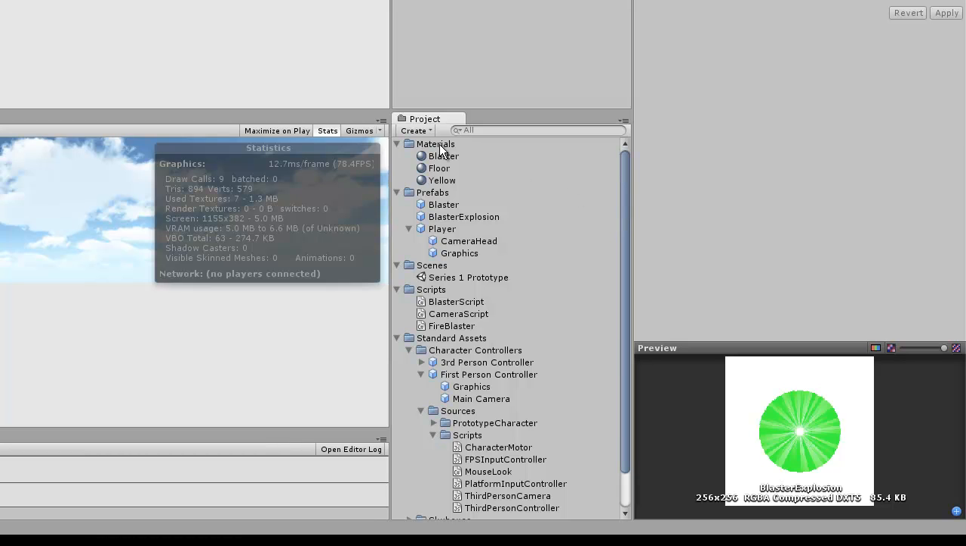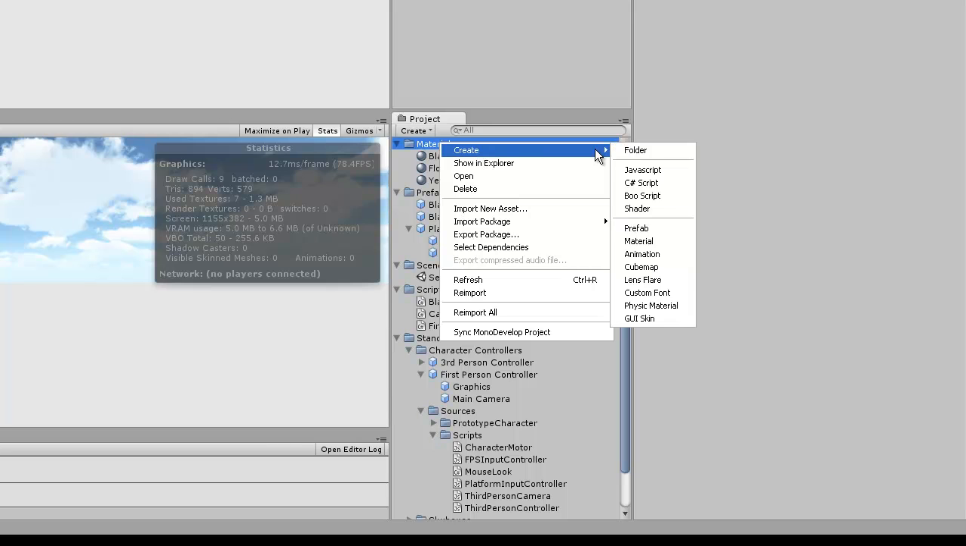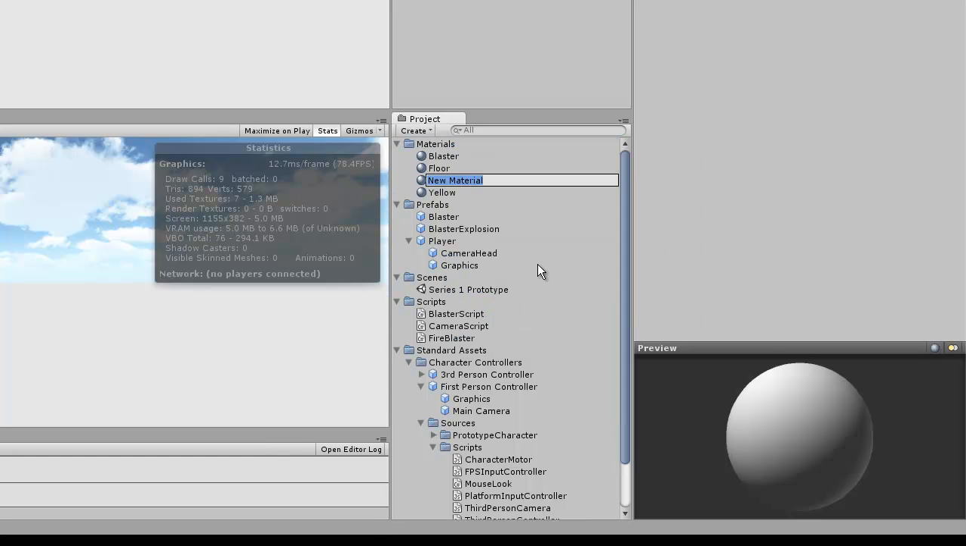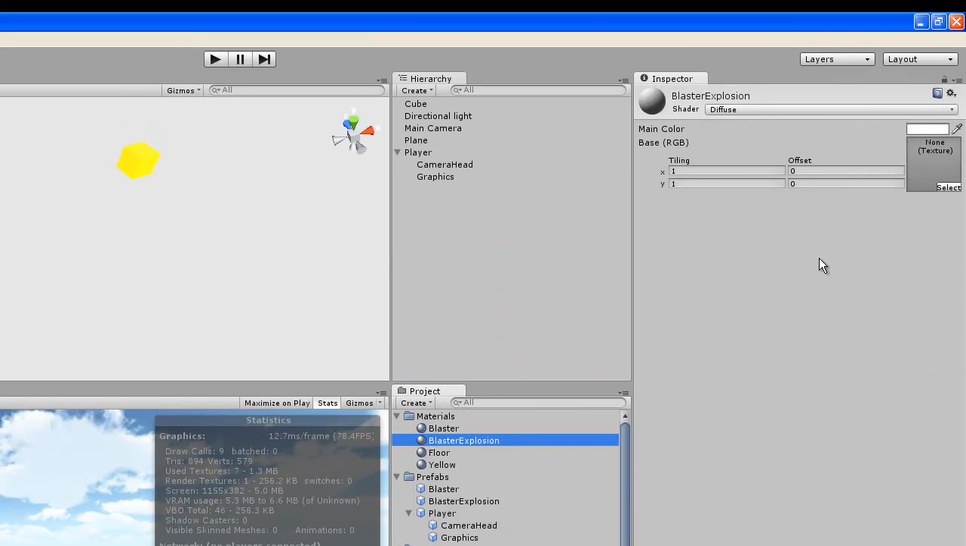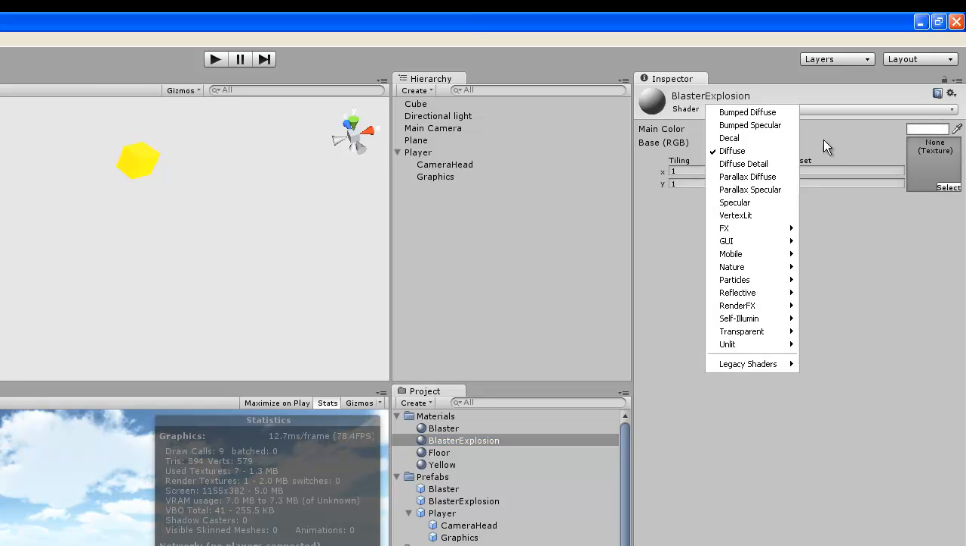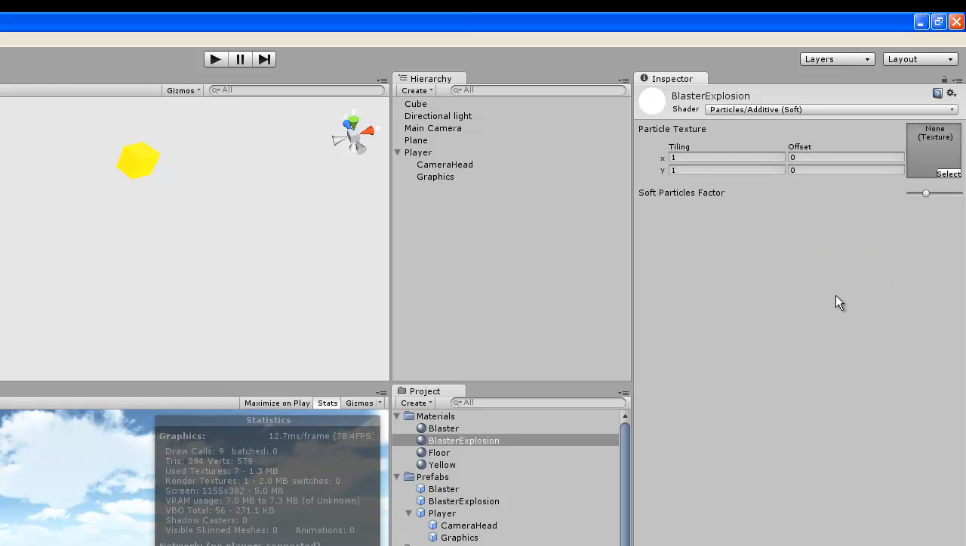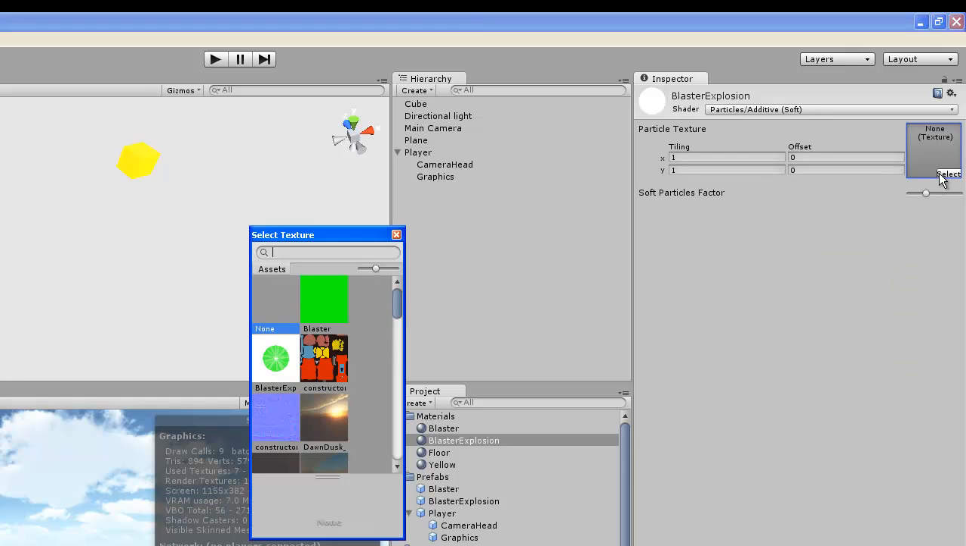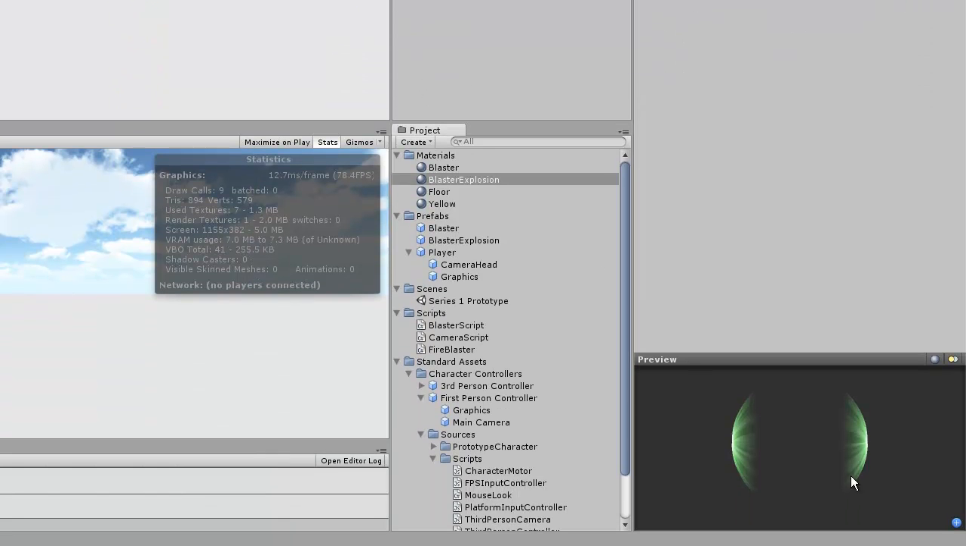Now we need to just make a new material. So create material. And I'll name it Blaster Explosion. I'll need to change the shader. So I'll change it to Particles, Additive, Soft. So let's try that out. And I'll select the texture. Yes, my particle texture. So you can see what it looks like in the preview. And it most definitely is transparent.